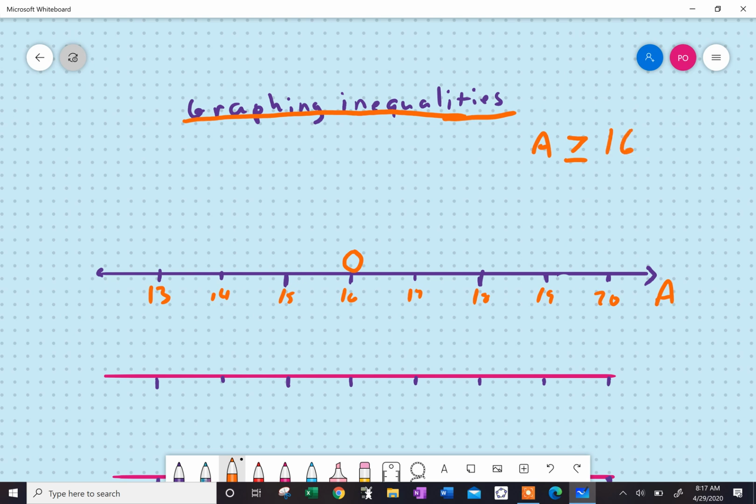So because it's greater than or equal to, I'm going to color this dot in because that's going to mean that it's including 16. But I'm also going to draw an arrow in this direction. And that means that your age, notice how I wrote the variable, is 16 or greater. As long as you're older than 16, you're in good shape.